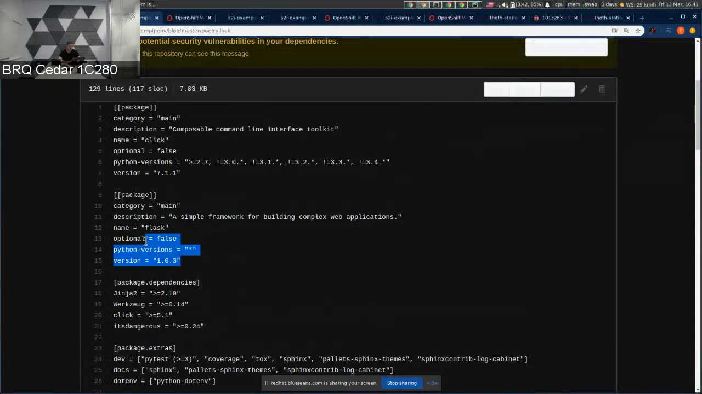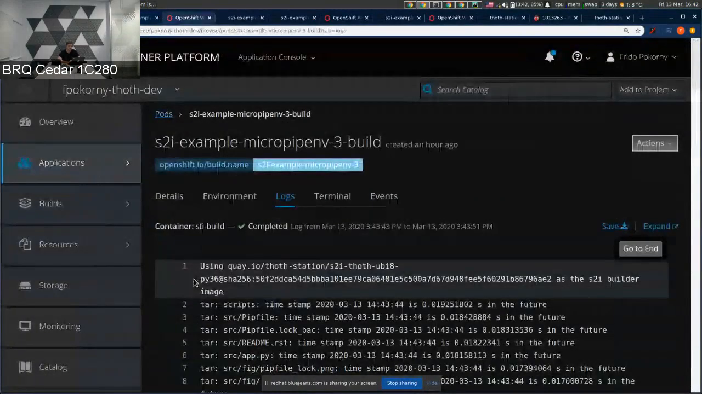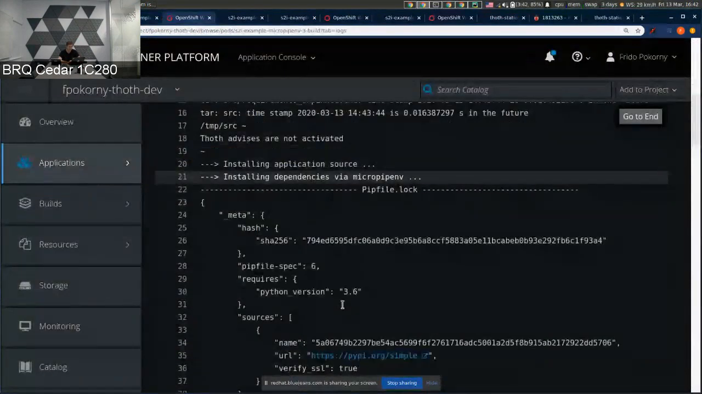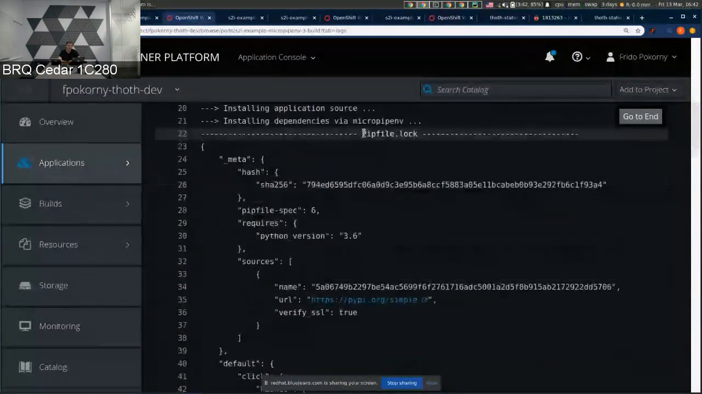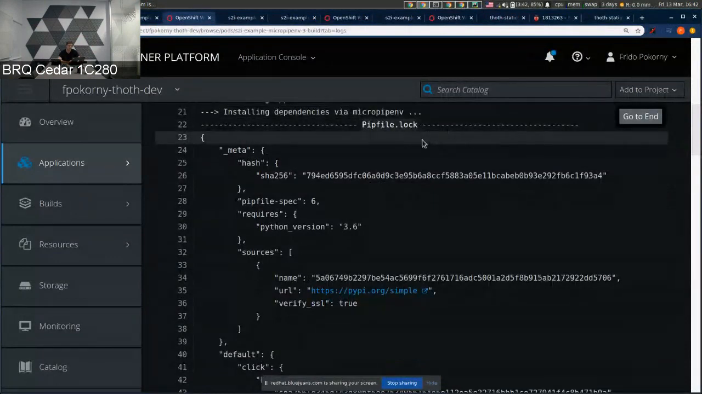And if we take a look at the Flask dependency, you can see that Flask is installed in version 1.0.3. That is a different version in comparison to the previous scenario when we used Pipenv. If you take a look at the logs, besides some warnings that I produced, you can see again Pipfile.lock shown in the standard error output. This Pipfile.lock is made by micropipenv during parsing of poetry.lock.